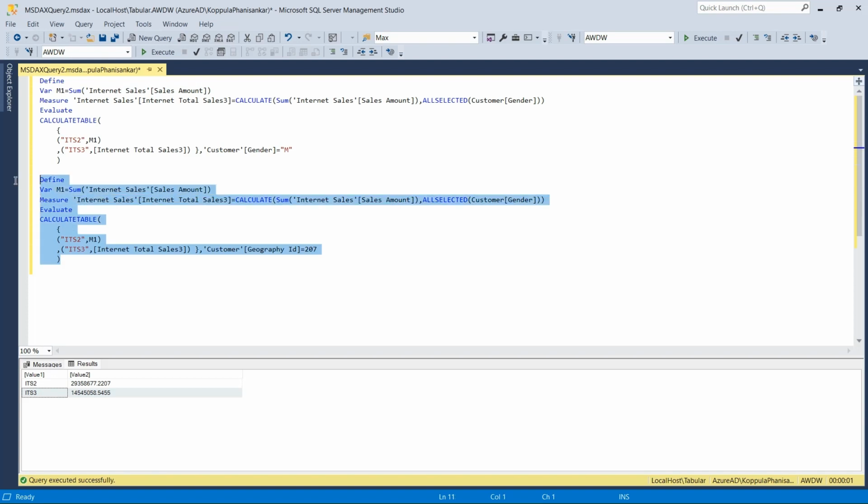Even if you look at the second statement here, I passed the geography ID 207, but I didn't pass the gender this time. But what will happen, since DAX uses the lineage method, because all these columns are coming from the same dimension, right, the customer dimension, they will have a column to column lineage. So whatever genders belong to 207, based on the 207, all that gender information will get passed to here, get summed as internet sales amount, and stored under the total sales 3 value. That's how it will work.